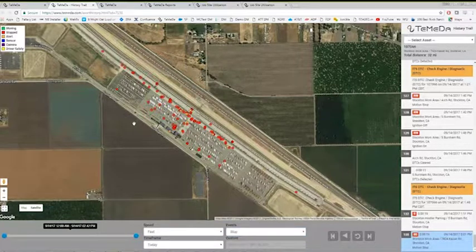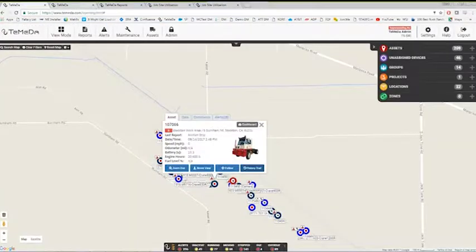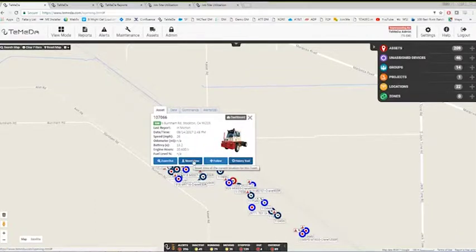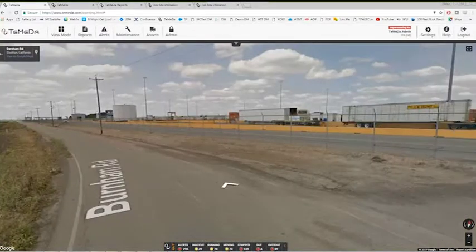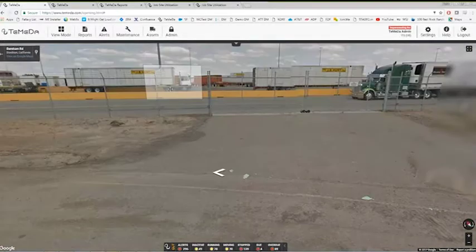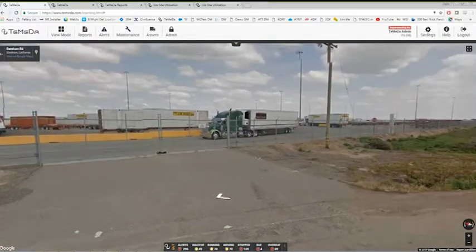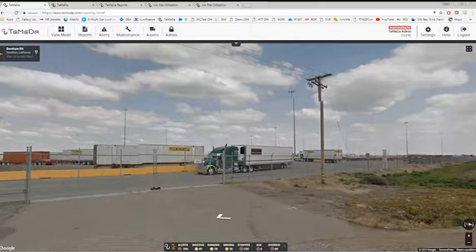For a key of what the different colors mean, that is up here to the left. So there's moving, stopped, alert, sensor, camera, driver safety. And that is the history trail. Going back to the mobile pop-up, you're able to do a number of other things here. I'll just show the Street View quickly, because we do support Google Street View. So you can click that and see where the asset is. So again, this is in some sort of a rail yard.